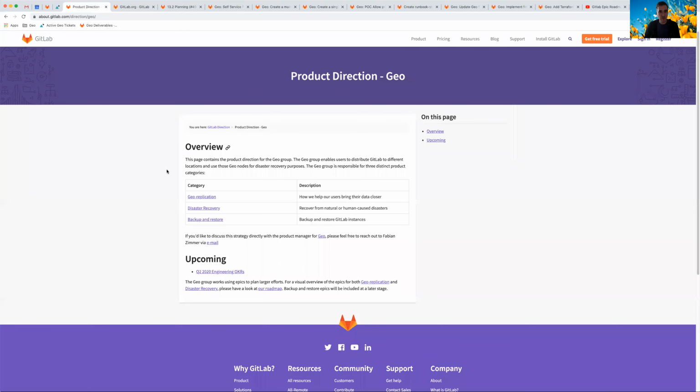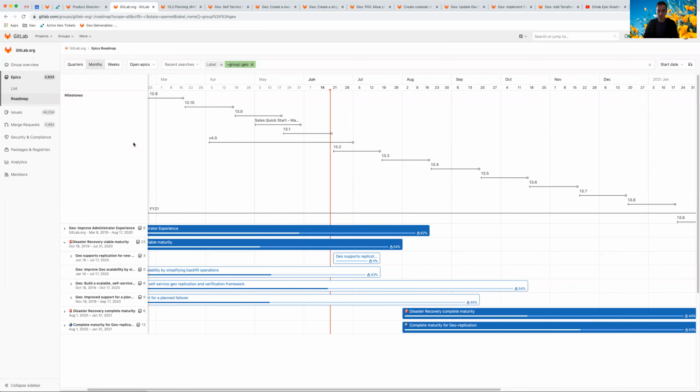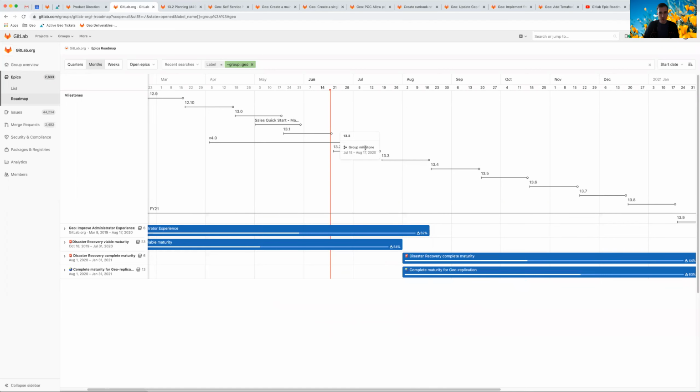So the first thing is, if you're interested in the product direction for Geo on a high level, please have a look at the direction page. We keep them updated for all of the categories that are part of the Geo group: Geo Replication, DR, and Backup and Restore. But before I go into the specifics of 13.2, I also wanted to take a moment and talk about the wider roadmap. And so 13.2 is this chunk here, but there's a lot more that we are thinking about.